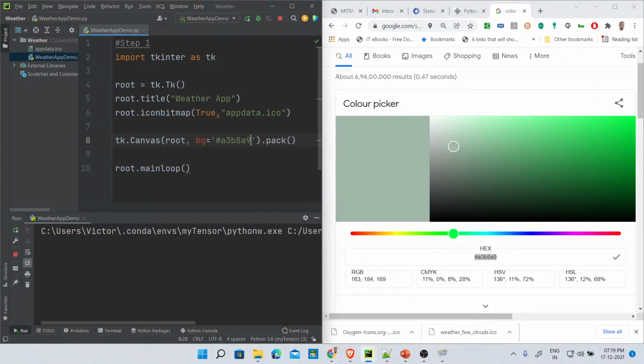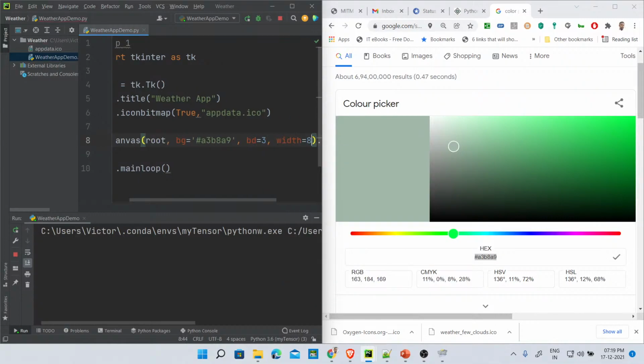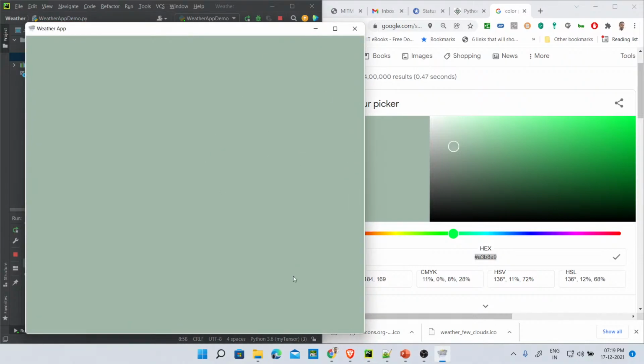And then border is 2 pixels by default, so you can say border equal 3. And width, let's increase the width now, maybe equal 800 or something like that. And then we say height equal maybe like 600. Okay, we want the width maybe like 700. Now Control Shift F10. Now if you see, this is what we have. And did you see some border has appeared there actually?